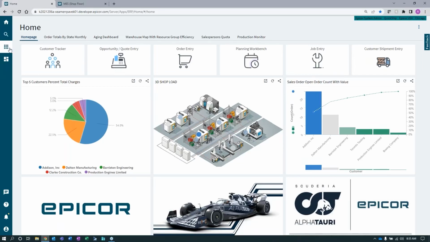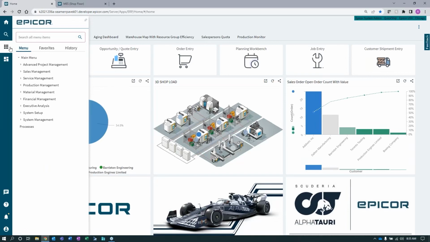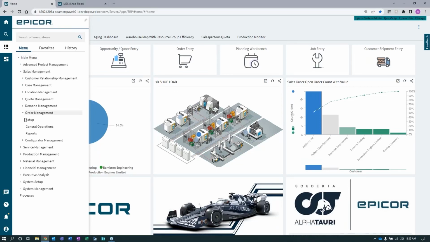The next icon down here is the full depth and breadth menu structure of the ERP application Kinetic. And you can see here, just like we used to be able to do in the classic view, I can drill down into the various hierarchical levels. Maybe I want to look at sales and I want to look at order management.